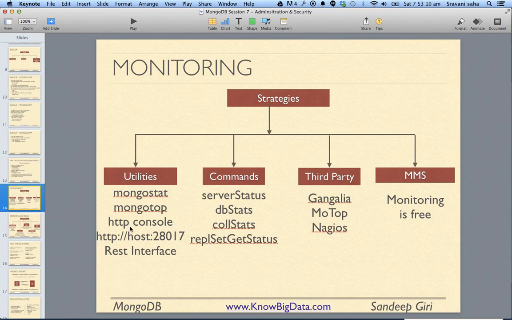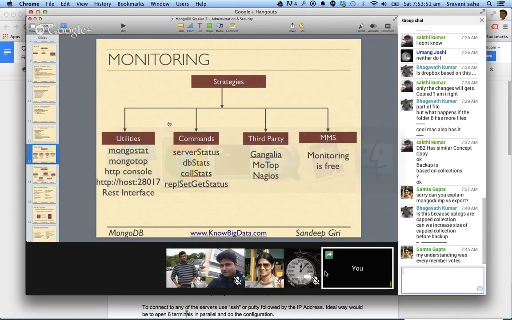And you have the HTTP console, which is host colon 28017. If you are not able to find out what the HTTP console's URL or port is, you can have a look at the logs. Also, it provides you the REST interface from where you can access the database from the web, from the browser. So I'll just give you a quick demo of all of this.